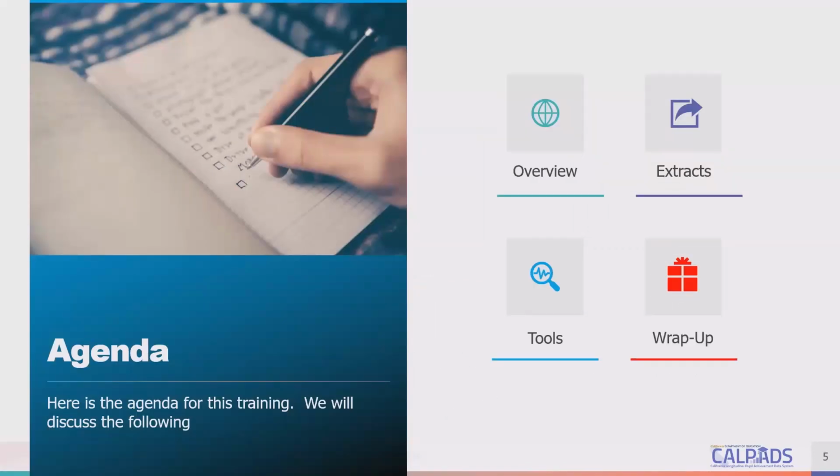Let's walk through the agenda for today. First, we'll begin with an overview and describe the purpose and rules of access to extracts. Then we'll provide a demonstration of the functionality and navigation related to extracts. We'll also look at some tools that will help us maximize the value of extracts. And then lastly, conclude this training with a wrap-up summarizing key points.